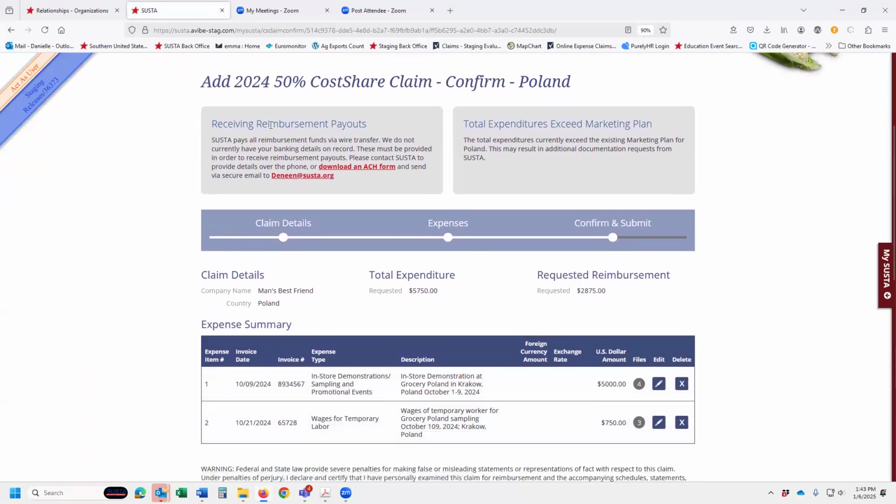All right, a few reminders at the top: receiving reimbursement payouts. SESTA only pays companies through wire transfers. If we do not have your banking details on record, then you will see this gray box, and there are instructions on how to get us your banking records so that we can go ahead and wire you the reimbursement.